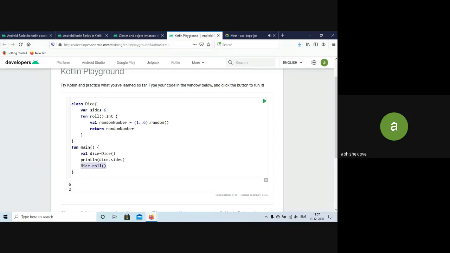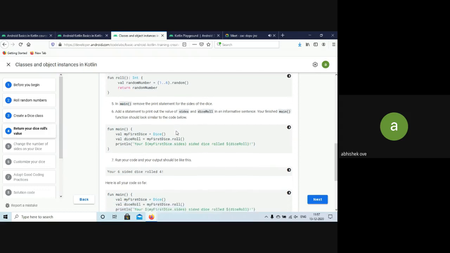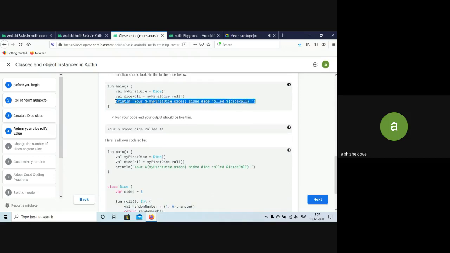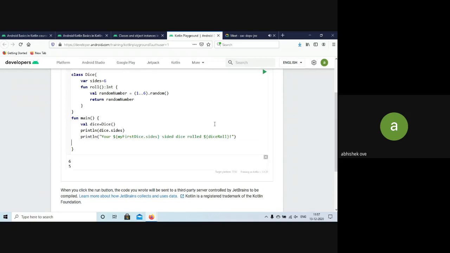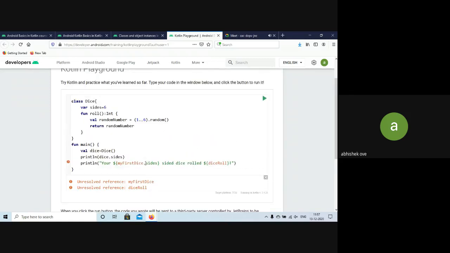So just printing this out. The output doesn't change, but now what you can do is you can just process it further by passing this value into another function. Okay, got it.